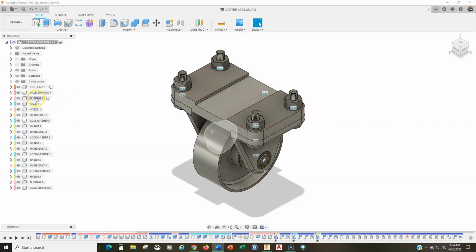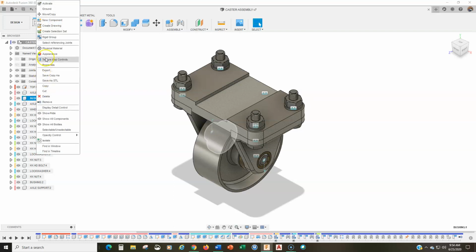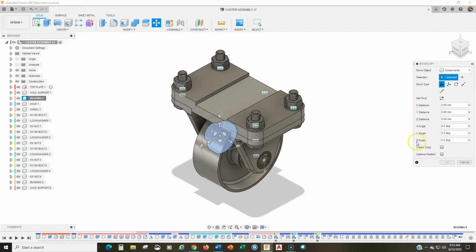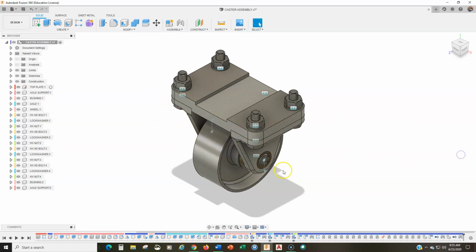All right, so what I did was I went to the bushing here, and I right clicked over the bushing. I went to move copy, and then I clicked on create copy. Okay, and then I rotated it and got it into position, and then I assembled it using a joint. So you get it into the proper orientation, which in this case was just rotating it 180 degrees, and then use a joint to get it into the right position.